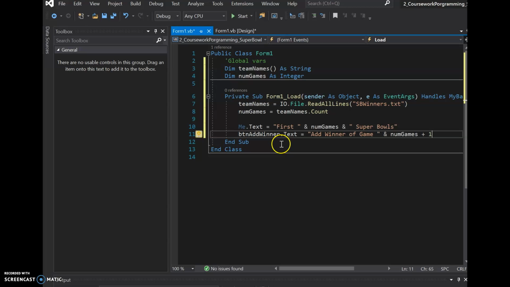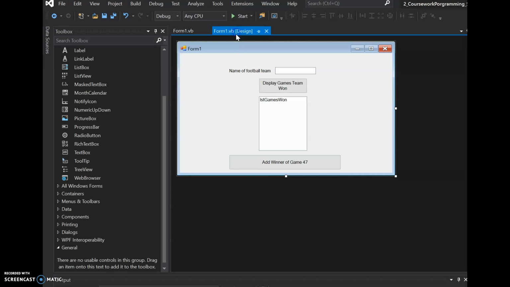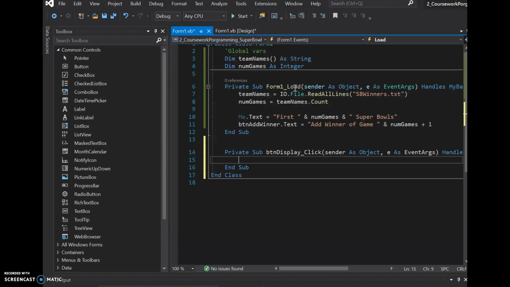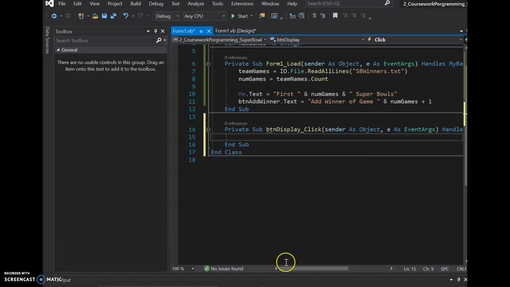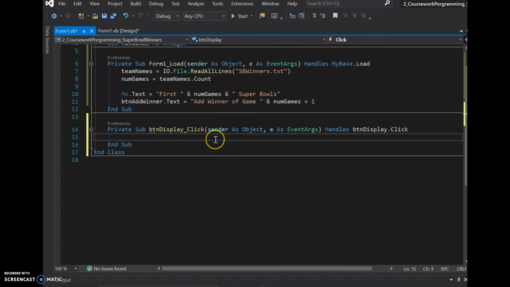Alright, so now we're going to click on the display, so we're going to work on pulling in the data, so typing in a name and displaying the games at once. So we double click on that button. I'm going to open up a private subroutine. Let's just get rid of this to make the screen a little bit bigger for us. So I'll write a comment in here. This is going to display the numbers of games won by the team. The text box.